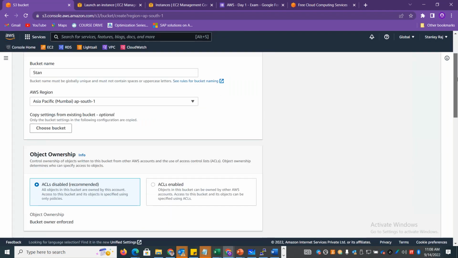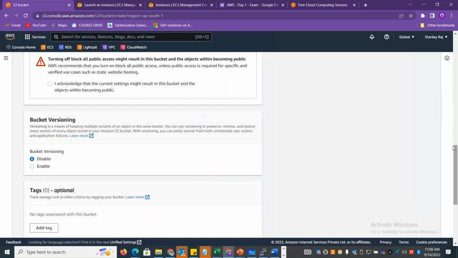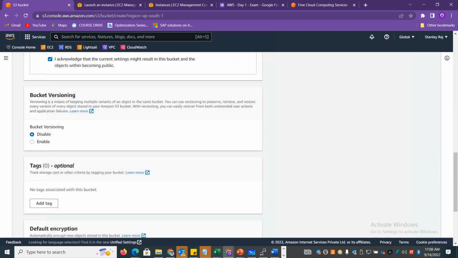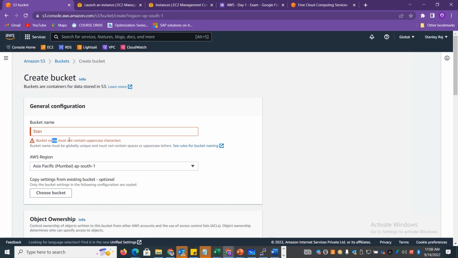Okay, for testing purposes, I'm not going to block public access. I'll just enable it for testing purposes first. Okay, let me create the bucket. There will be an error message now. It says bucket name must not contain uppercase. Let me change it to lowercase and try it. Now it says a bucket with the same name already exists. So I have not created it, but someone else has already used that name. So you have to have a unique name across accounts, across the customer environment.